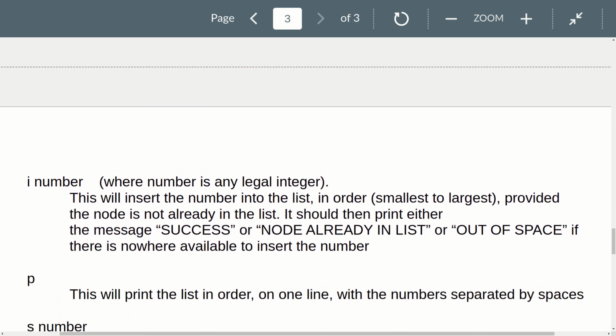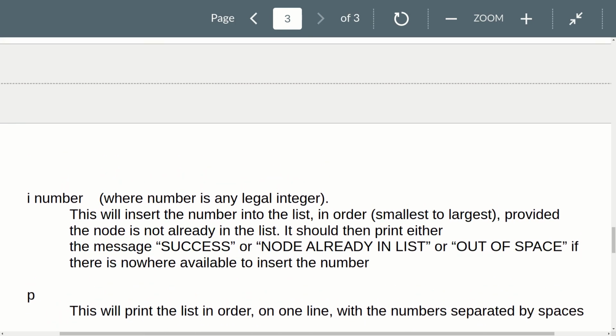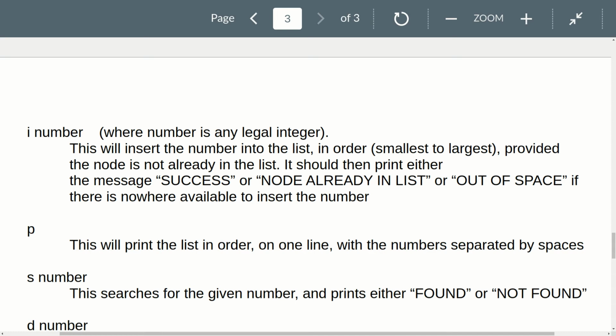P says, show me the contents of my list. The response to that should be one line of output, which is the set of numbers in order with a single space in between each number. So 10 space 20 space 25 space 30. One line of output, come back to the prompt. S is how you search for a number, so I can say S space 25. If it finds it, it'll say found. If it doesn't find it, it'll say not found.